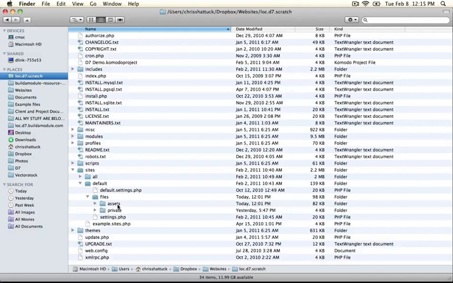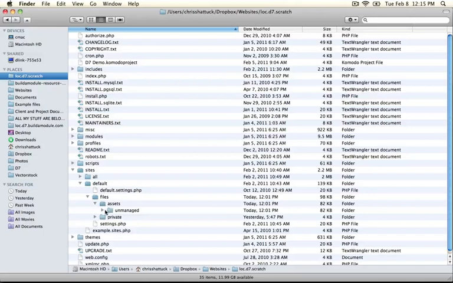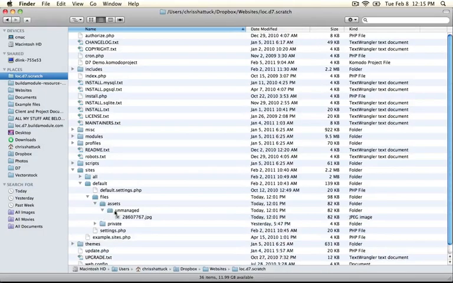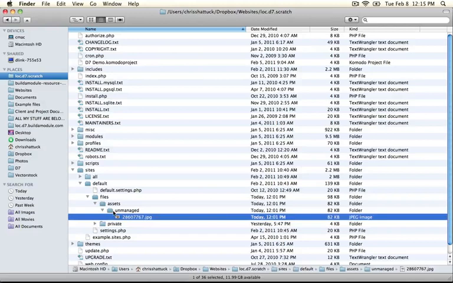So we see we have a folder here called assets. That wasn't there before we uploaded our file. I'm going to go ahead and expand it. And you see we have a subfolder called unmanaged. I'm going to go ahead and expand that. And here we have our image. So the upload worked properly.